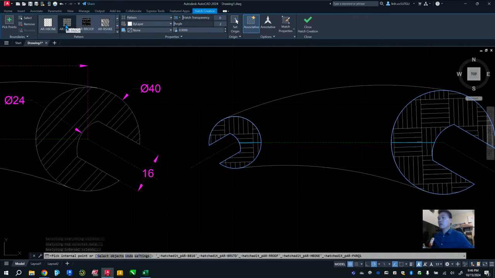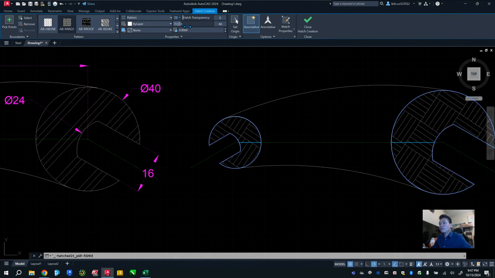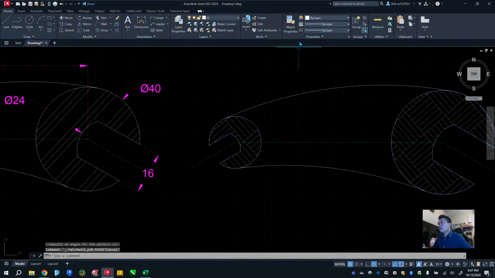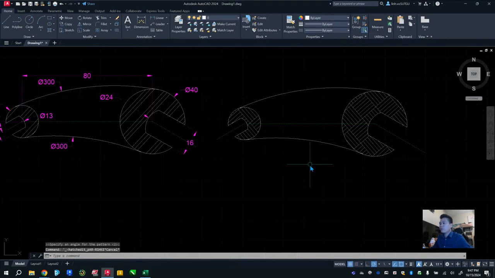So I'm going to use that one. I don't know what I used for that one either. I was just playing around. And then you can change things such as the angle of it. Like, you can change that. And then you can change the transparency and all that stuff if you need to later. All right, with that problem there, that's the hatch. You're done with the hatch.